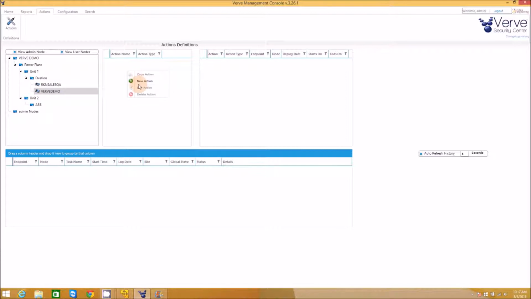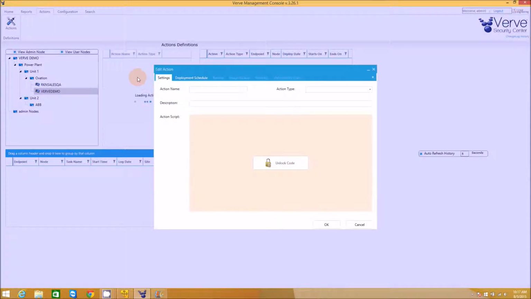I'll go ahead and right click and select the new action option. Now I'm given this pop-up, and here is basically where I can select the action type as well as when I want this to be deployed. For the action name, we're first going to focus on patches, so I'm just going to call it test patch. I do have to give it a description, and again we're going to call it test patch. And then I'm going to go over here to this drop down and select the patching action type.